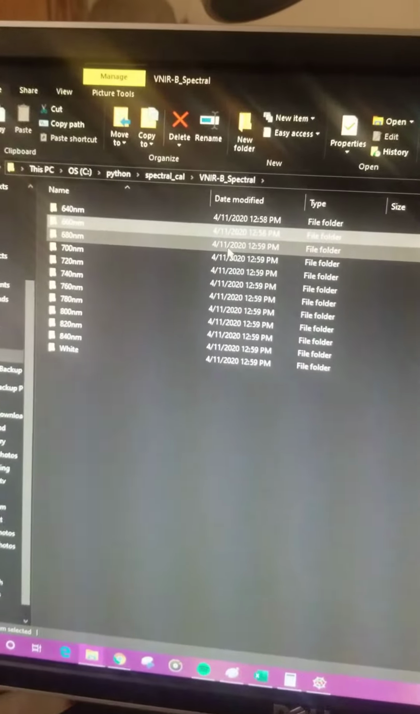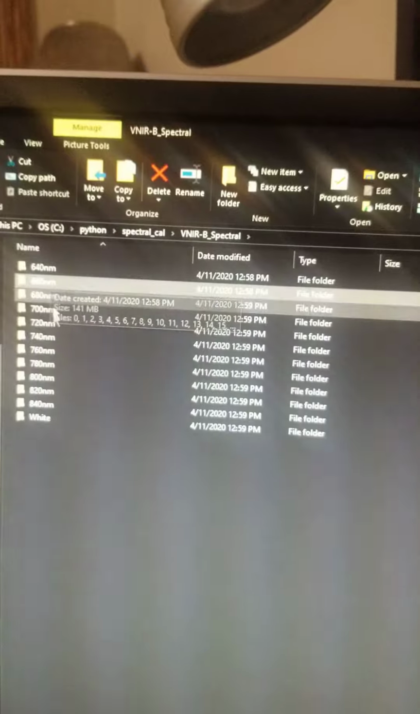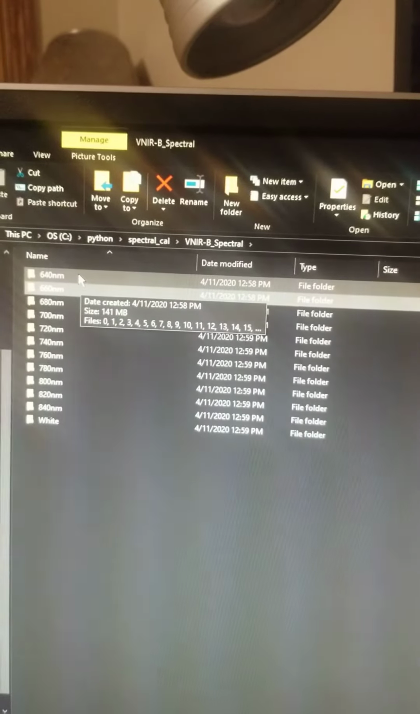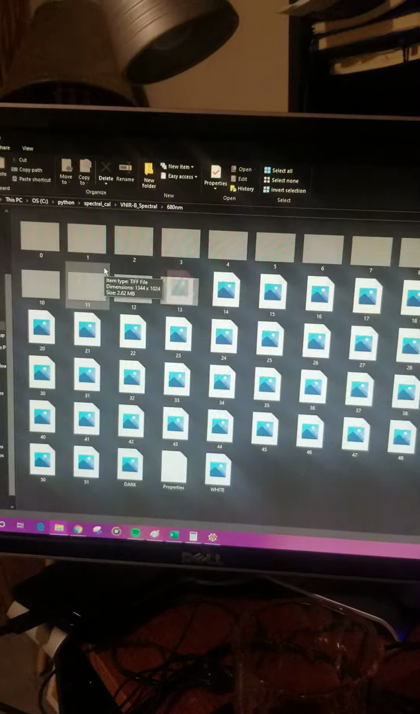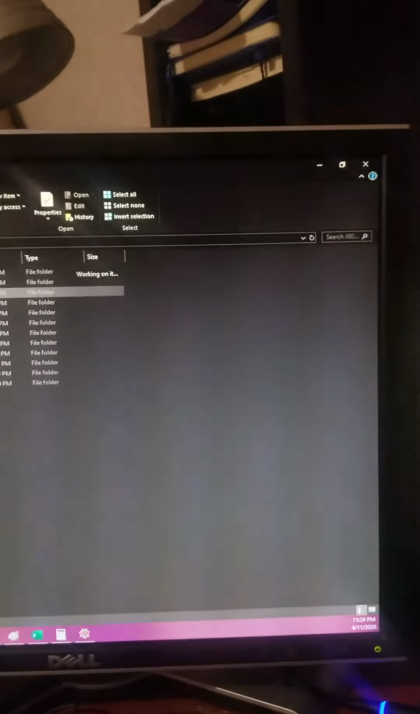I've been working on my data recently. This is data from the cameras, so each folder is one wavelength that I tested, so basically one color of light. And you can look in one, and I'll pull up. Each one has 50 images, so they're all imaging the same thing, but I imaged it 50 times so I can get some statistics on it.